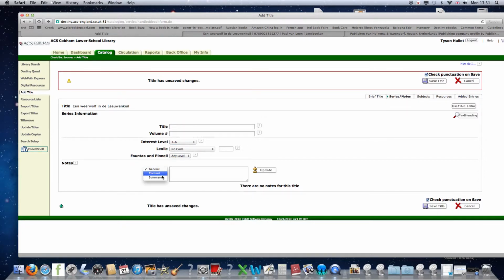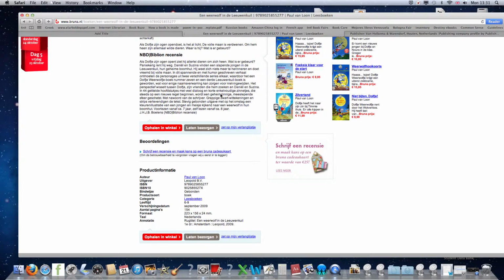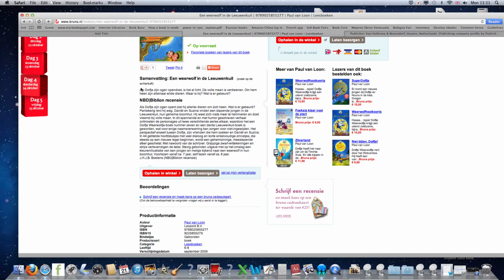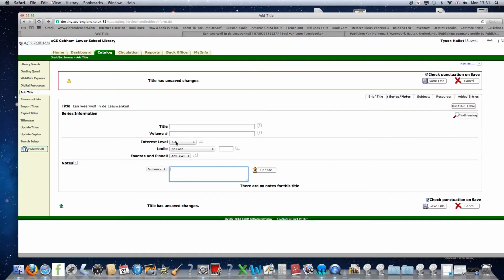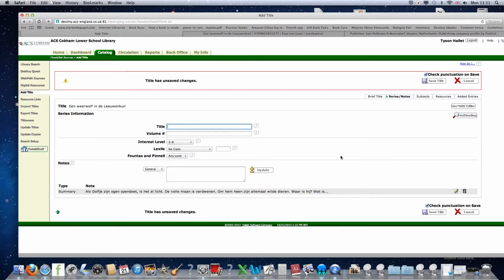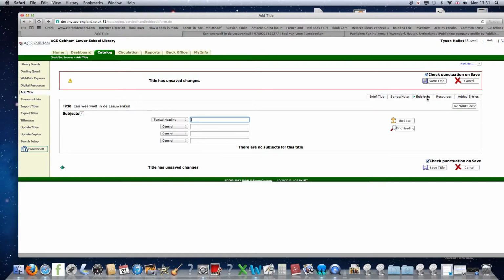Down here, I'm going to click on the Summary tab, and then I'm just going to go in and copy and paste the summary of the book that I found here on the website. Once I've got that in, I'll just click Update, and then that's all I need for this page as well. Again, do not click Save Title yet. You want to go to the third tab and the last one you'll be using, which is Subjects.